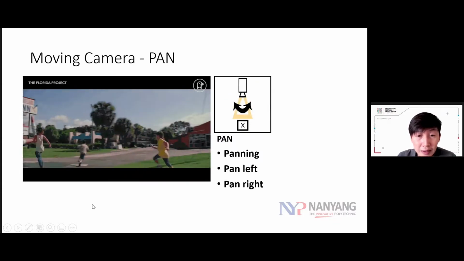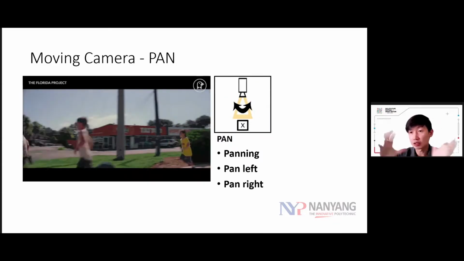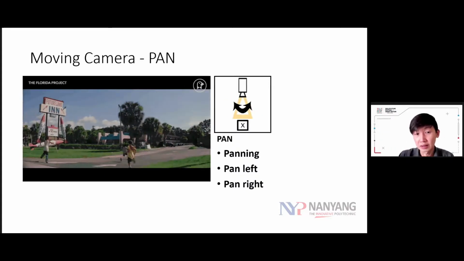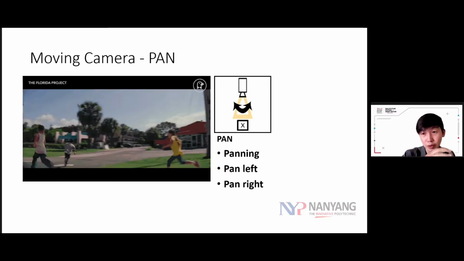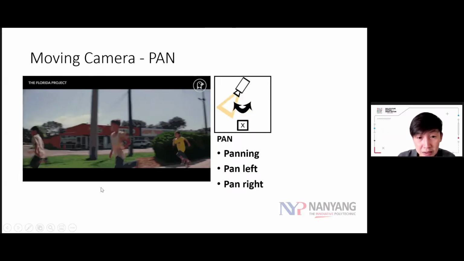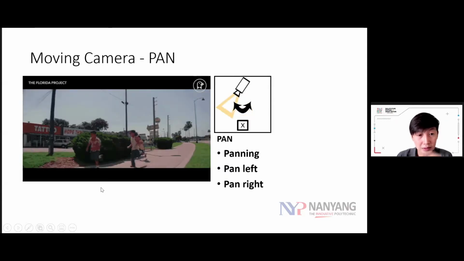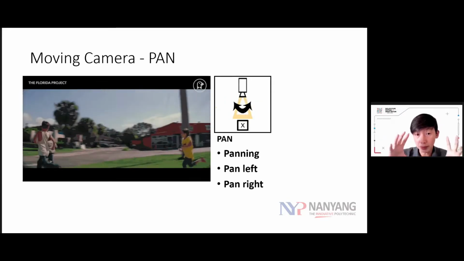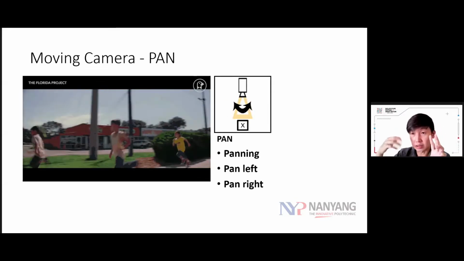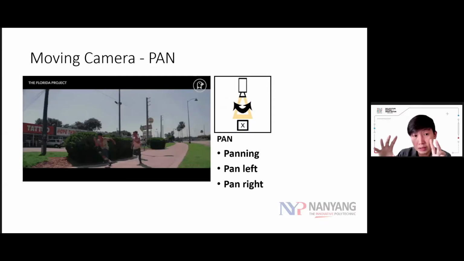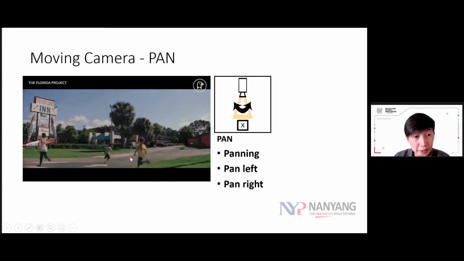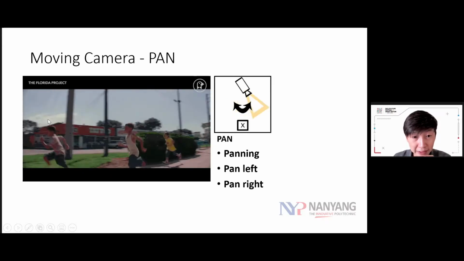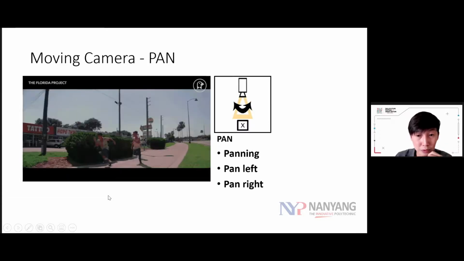Next, we'll be doing a pan. Pan is always to establish the area, or establish what the character is going to do next, or go from one point to another point. For example, in this case, this kid is running to buy some stuff or running somewhere. So we do a pan to establish for the audience, okay, these kids are running. Where are they running to? Then we pan to the end, and we establish where they are going. So this is why we use pan.